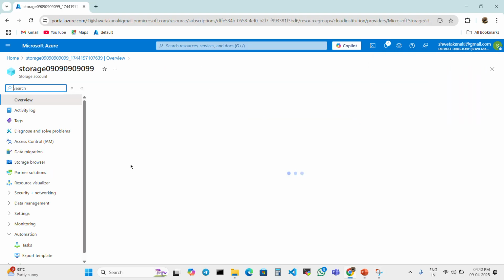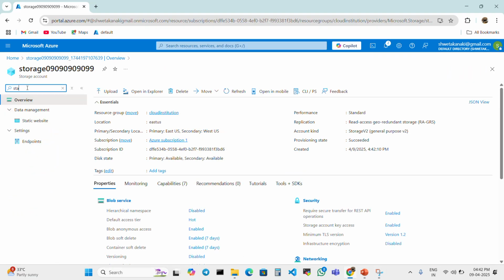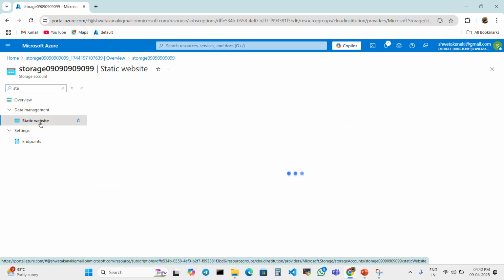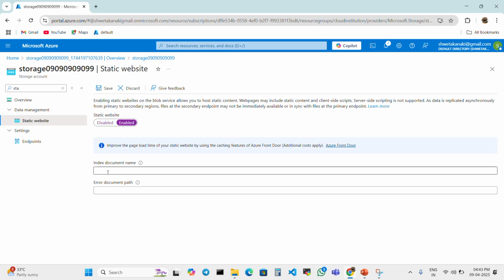When you go to the resource and search for static website, you can see static website, right? When you open static website, right now it is disabled. So you have to enable it and give an index document file. I'll give index.html as the file name. Why? Because if you want to create an HTML or Java file, according to that file name, you have to use a .html name. Then I'll click the save option.